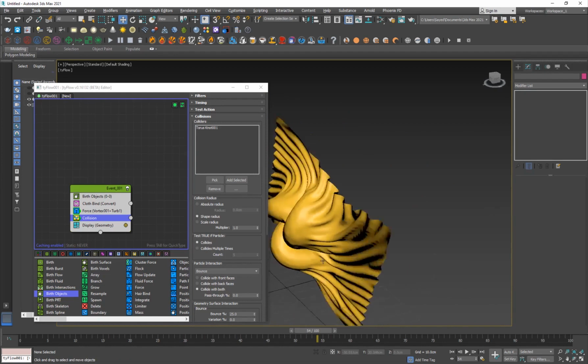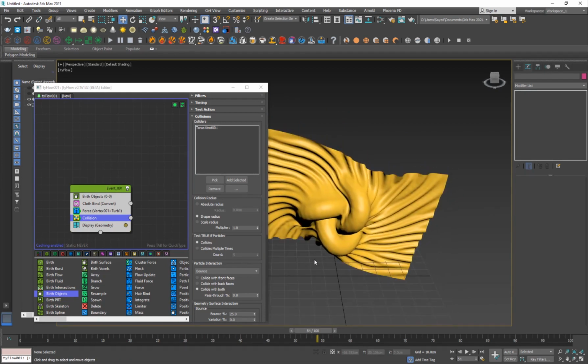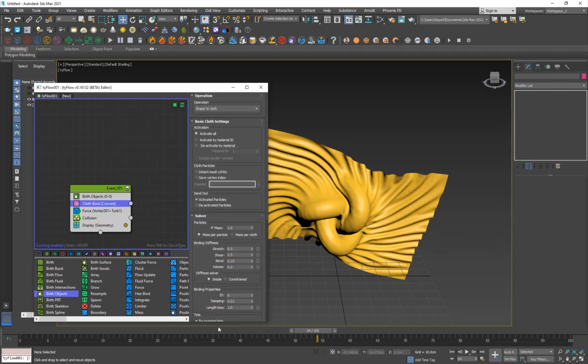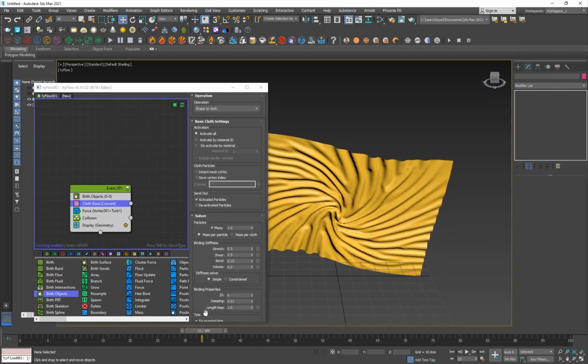I hope you guys have enjoyed it and most importantly learned something from this. The cloth bind operator is a very powerful operator. You can do some pretty amazing things with it, and I'm sure there are tons and tons of tutorials online on YouTube that you can check out, but I just wanted to do it my own way.